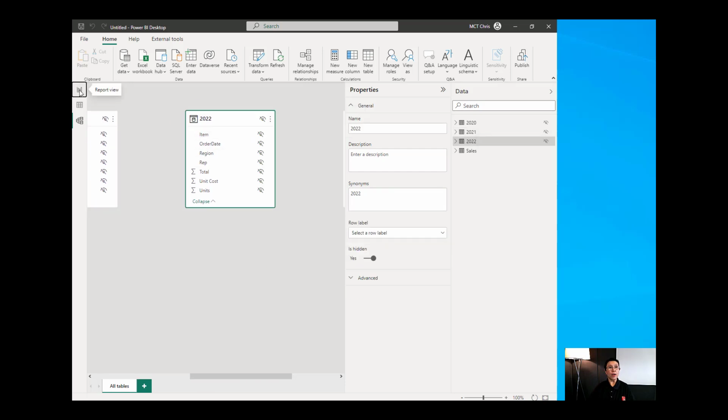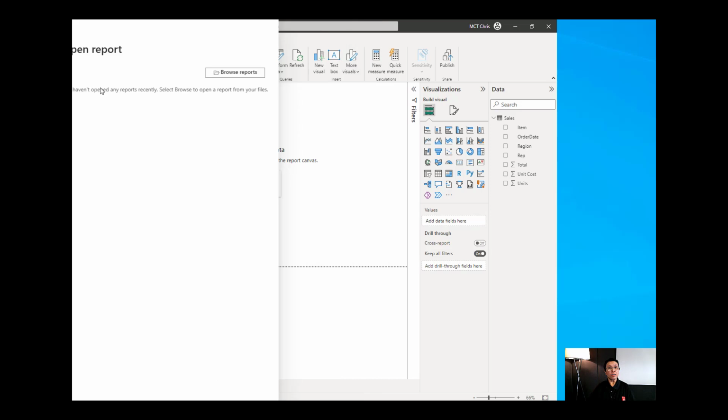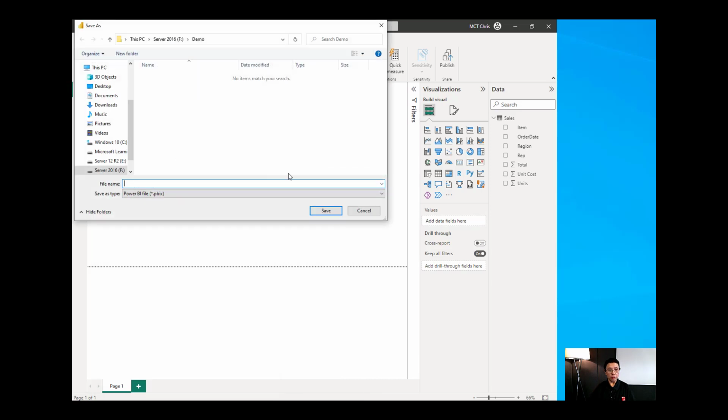And once we go back to our visualization, we only have one table, which is the sales. Nothing's wrong with that. Normal way of connecting to multiple sheets from a workbook. Let's save this, and I'm going to call this Report 1.